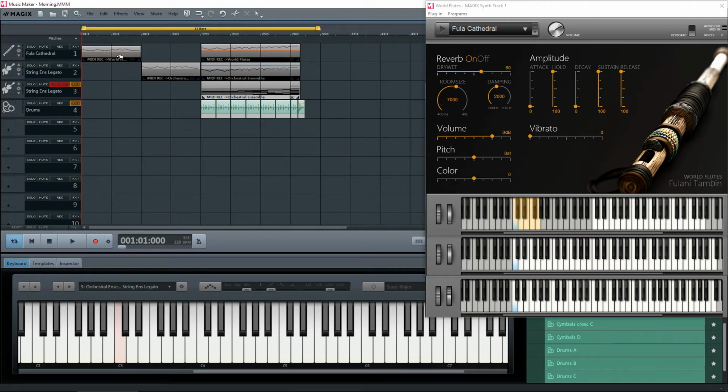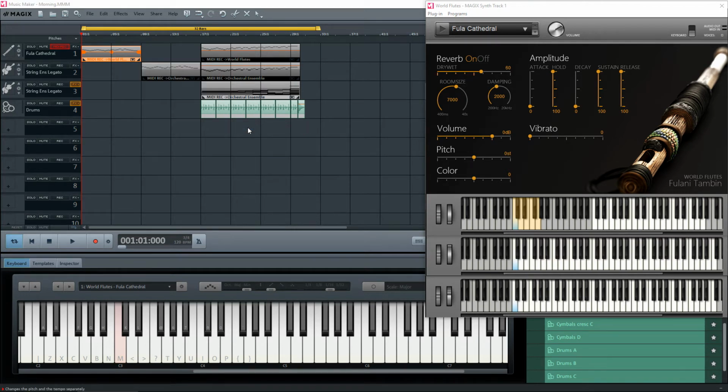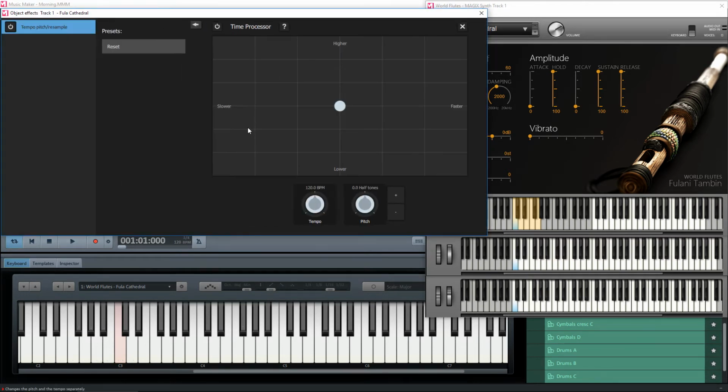At the top here, if you click on the top object, right click and select time stretch and transpose. If that option isn't available at the top of the list, scroll down to tempo and pitch, scroll across to time stretch and transpose, and it'll bring up the window here. And what I want to do is to drop this down by 2 half tones.